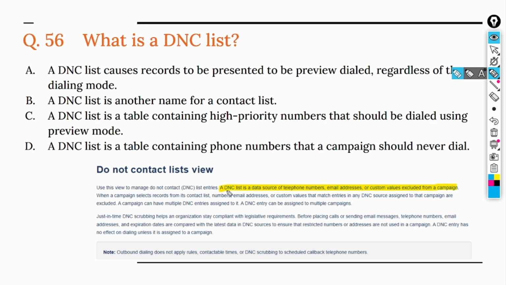So here if you see the note, DNC list entries, or DNC list is a data source of telephone numbers, email addresses, or custom values excluded from the campaign. Exclude is very important. So it means there is no entry from the campaign page. Option A, DNC list is another name of contact list. No, this is not suitable. Option B, a list is a table containing high priority numbers that should be dialed using... This is also not right. We have to say something like this. So obviously, it's a list of data source of telephone numbers, email addresses, custom values, but excluded from the campaign page. So this is the correct one.